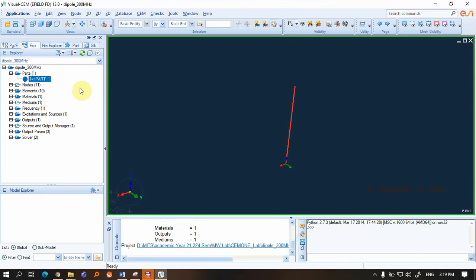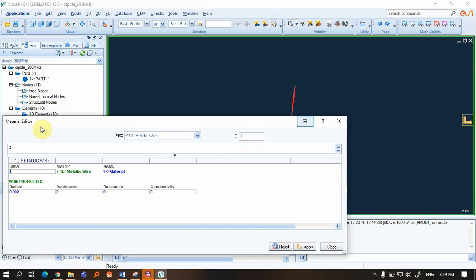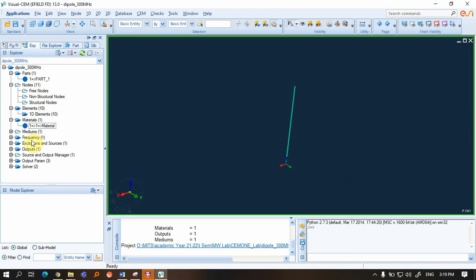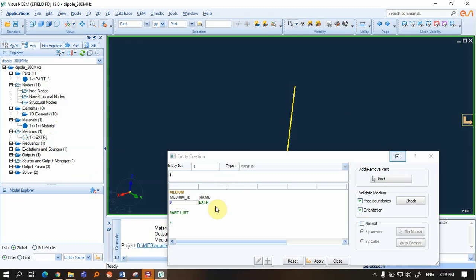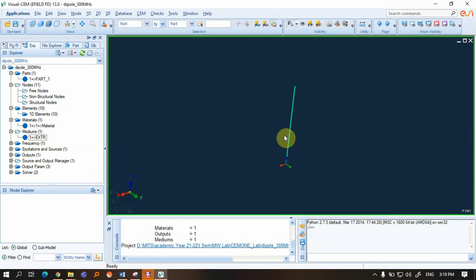So part 1 is nothing but your antenna, and then nodes. Different nodes are being used for designing this. So it's a design part. And then material, we have one material. This material we have taken, you can see metallic wire. This metallic wire means dipole is basically a conductor, and it is taken as a metallic wire material. And then medium. This medium means external medium. It is taken as air actually. External medium means the medium in which the dipole antenna is placed, if you simulate.